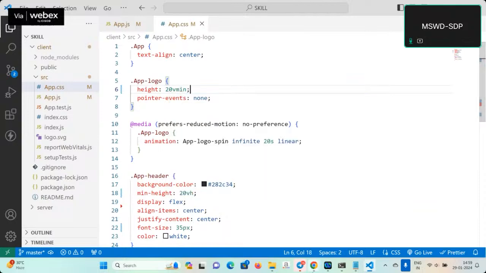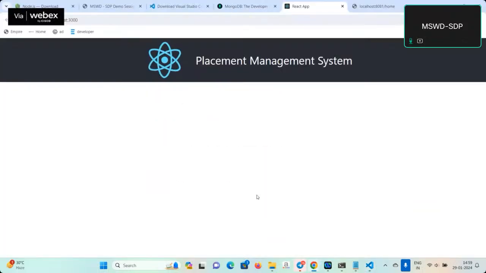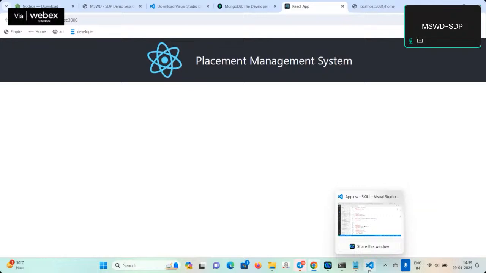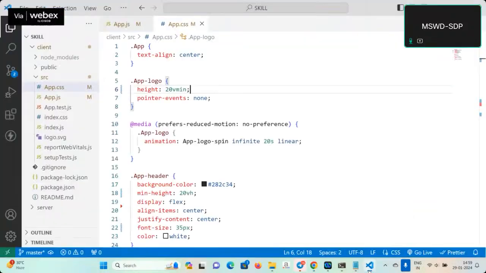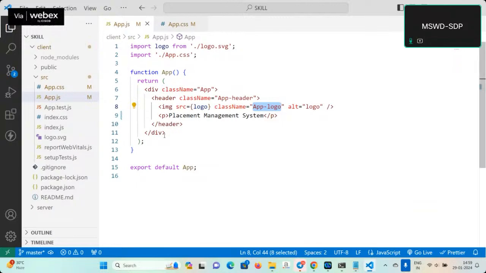Then you just check what is happening in your output. You got the header correct. Now you want the body section. Just go to your code, go to app.js. In the app.js, you already had the header. This is the header. So after this header, I want to create the body.